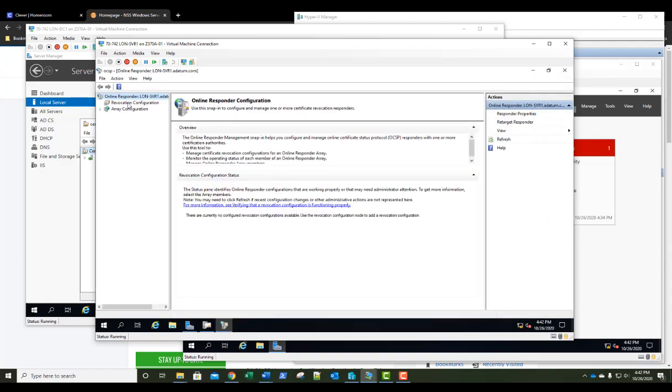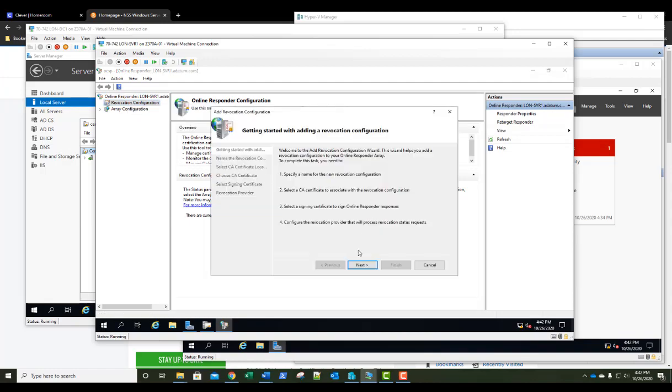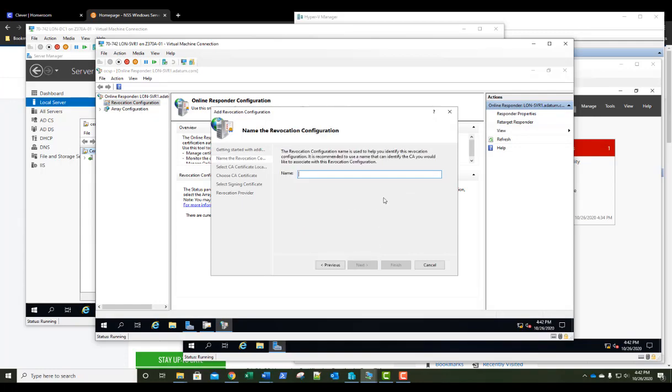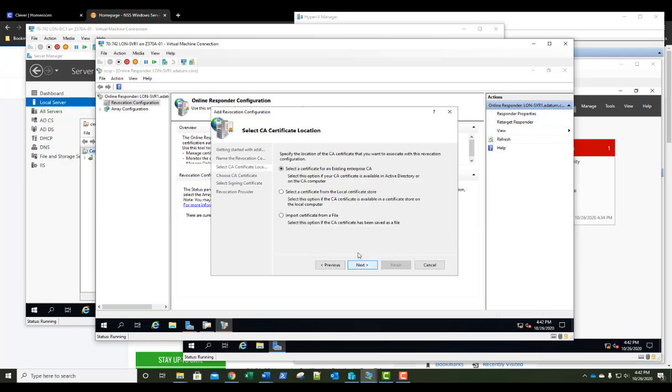On our left-hand column, we're going to right-click Revocation Configuration and choose Add Revocation Configuration. On our wizard, we're going to select Next. And what we're going to type in is Adatum CA Online Responder. Once you've got that in there, click Next. On the Select CA Certificate Location, we are going to leave it just like it is. We're going to click Next.